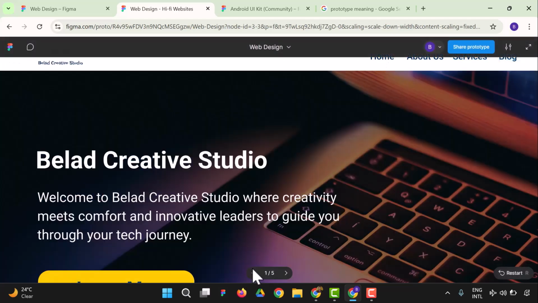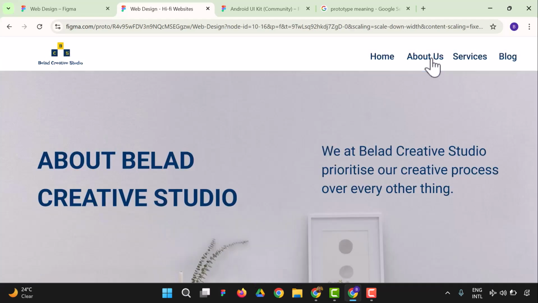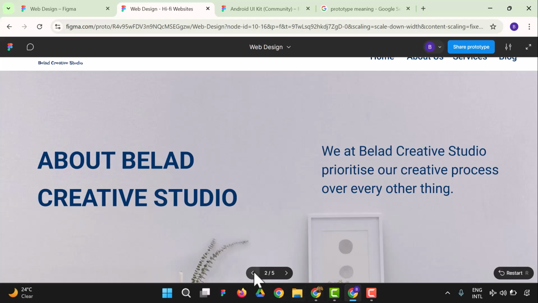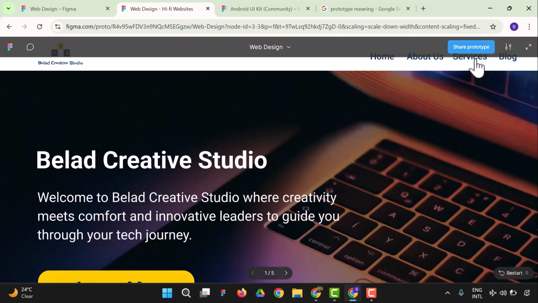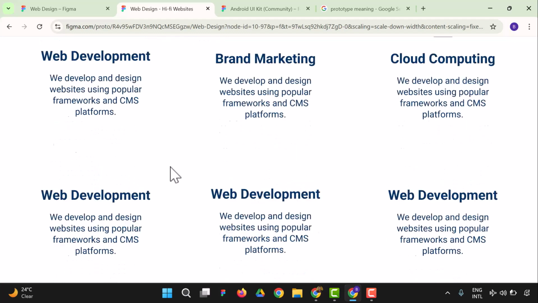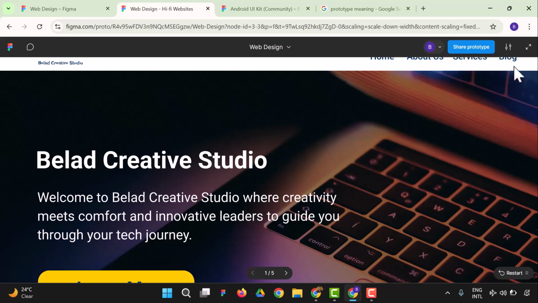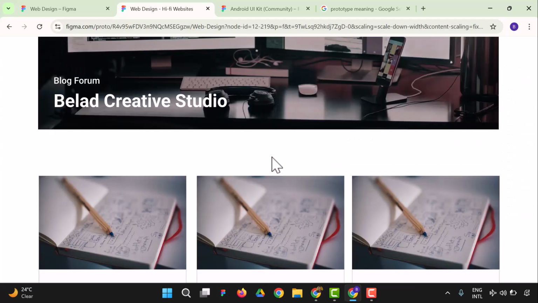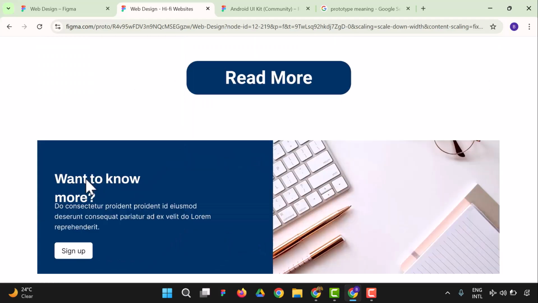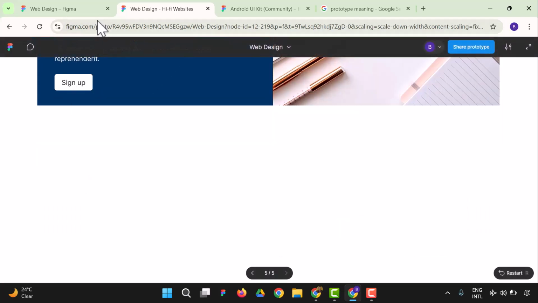Let me just show you what the interactions are. The first interaction says about us, and it goes to the about us page. The second says services, it goes to the services page, so you could access the services page. And the third interaction says blog, so it goes to the blog page, and you get to see the blog page right now. But you could see not everything is showing right here.